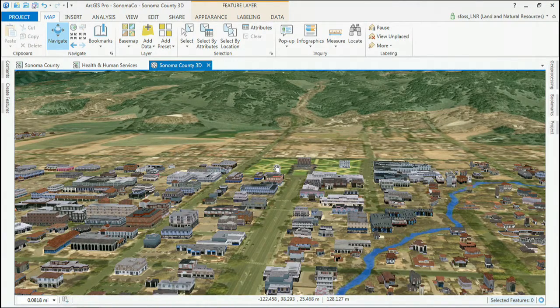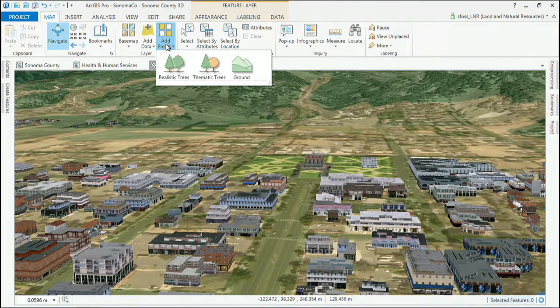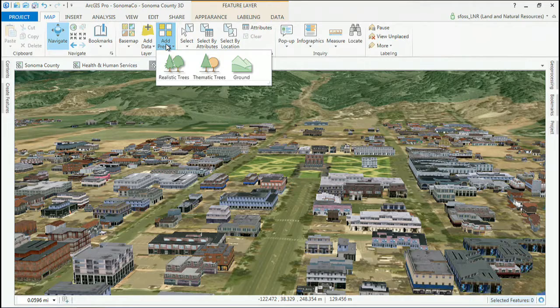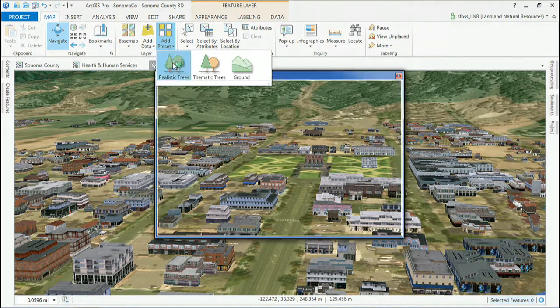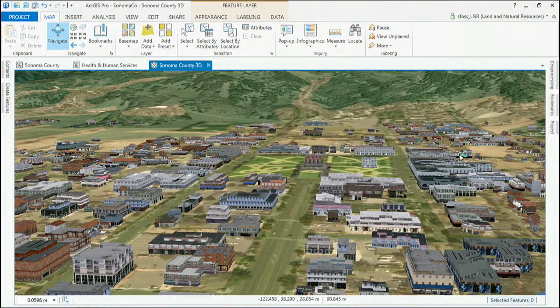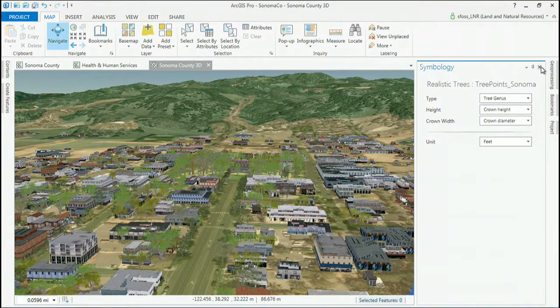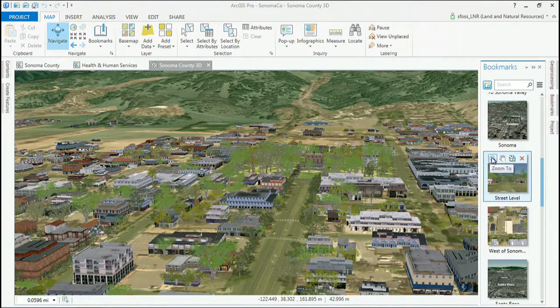And this isn't the only way to create 3D features. With preset layers, you get a gallery of pre-authored common types of layers that help you make great-looking scenes. Let's add some trees to Sonoma. We're going to bring in some 2D tree data. And preset layers also render features based on data properties. So in this case, things like the type of tree, the tree height, the crown width, and so forth.